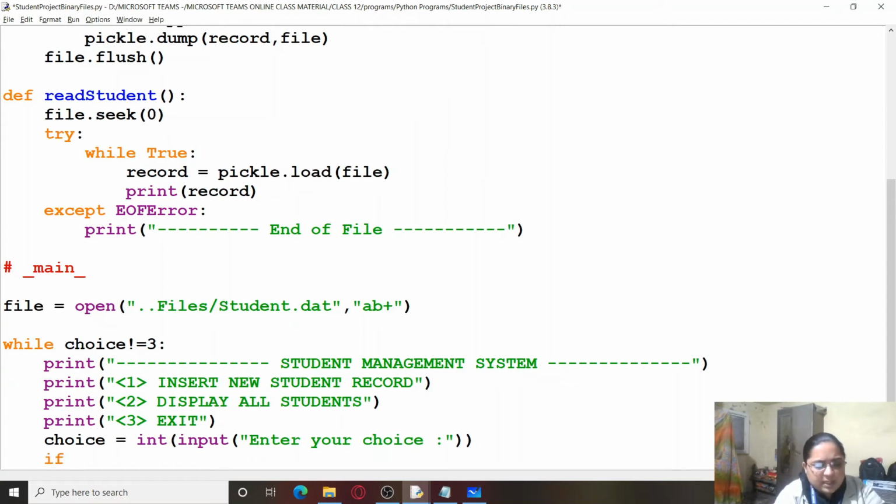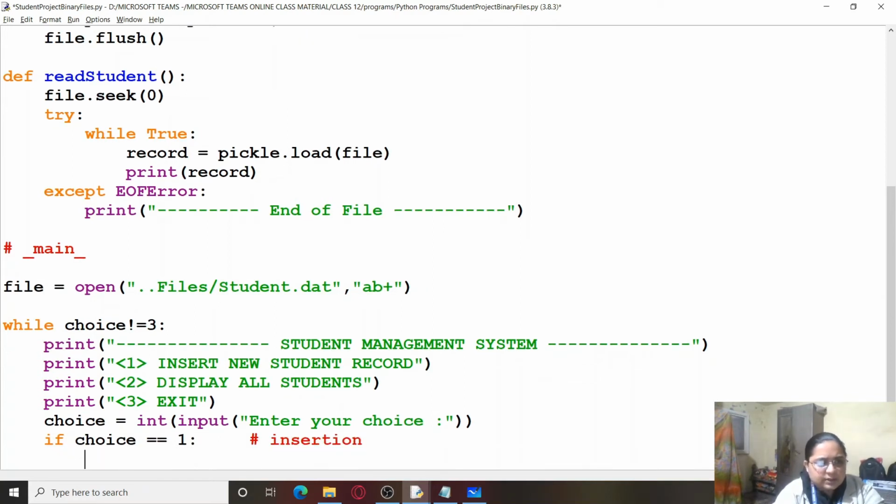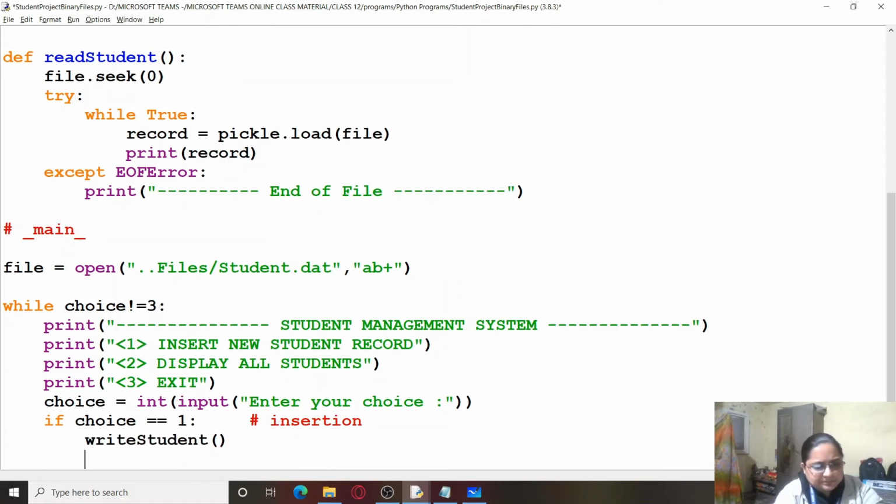So I'm going to type here if choice is equal to 1. That means insertion has to be performed, and for this purpose we will be calling the function write student. And once this is done, you can just provide a message here, student record saved successfully.